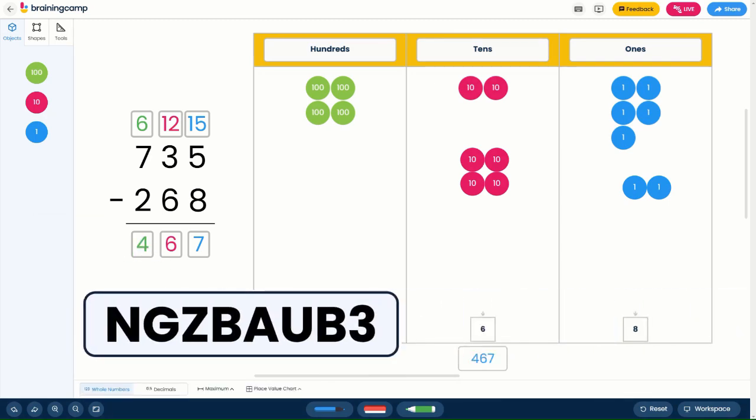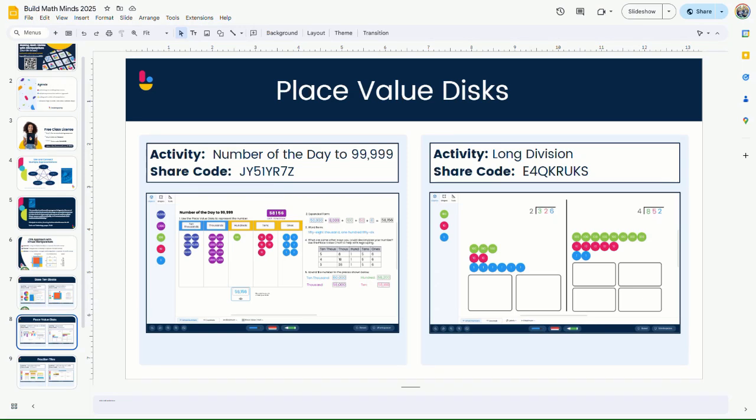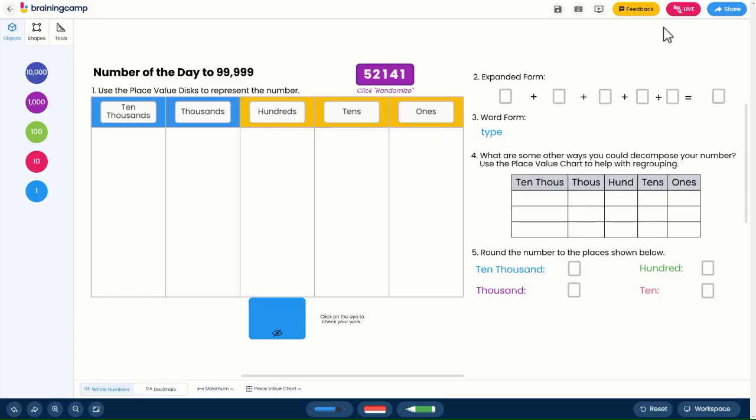And if you like this activity with the colored inputs, I've added a bonus share code to the screen if you would like to try it with your students. Now we're going to check out a few share codes with place value discs, starting with this number of the day through the 10,000s place. This is a share code that I would recommend doing as a math warm-up or instructional routine.